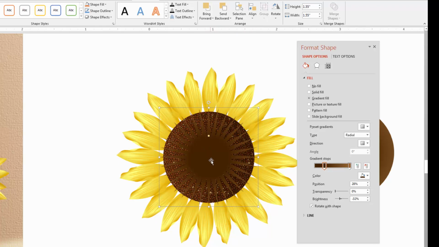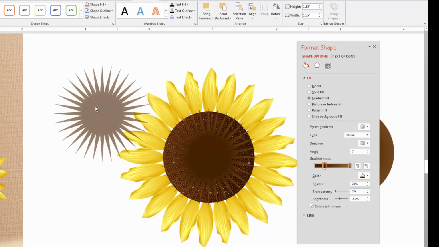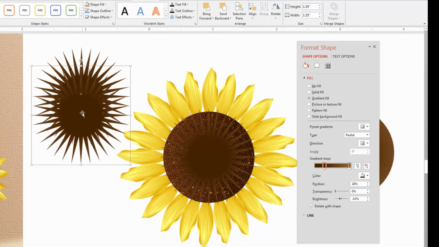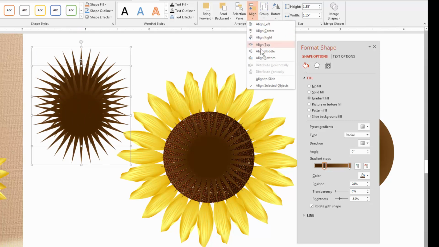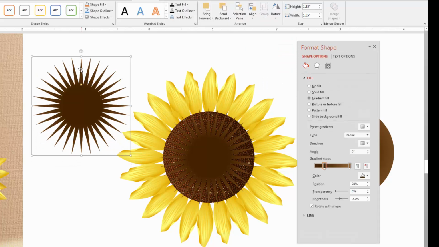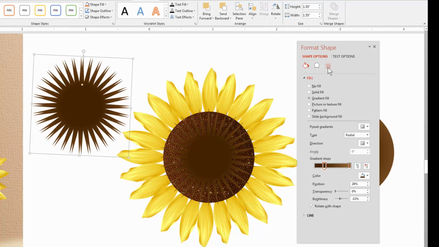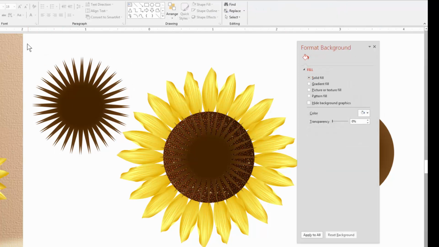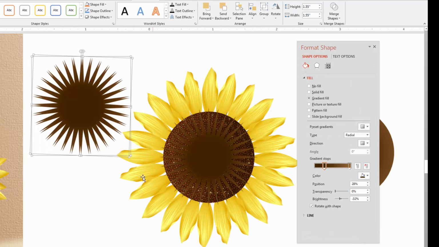Okay, so I'm going to duplicate this one, put it over here. Now I'm going to take another one. I'm going to line them up: align center, align middle. I'm going to take the top one and just rotate it a bit, kind of like that. Now you can do it more precisely by going here, and I think I might take it down to like a 2. So just a slight rotation. Now I'm going to merge the shape.